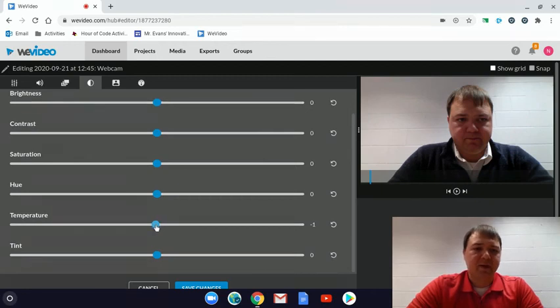Now temperature. The temperature colors are typically grays and blues are typically colder colors, and the yellows, oranges, and reds are typically warmer colors. So as I drag it to the left to make it colder, you'll see it starts to become more blue and gray, and you can see it on the white wall behind me especially. See how it's kind of bluish, grayish up here? If I drag it to the right, you see it gets a little more orangish, yellowish. Bring it back to the middle, it's back to normal color.